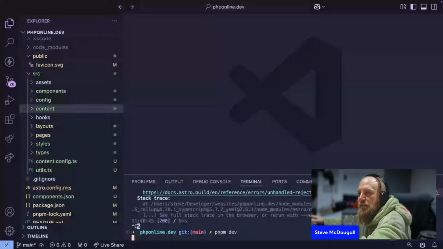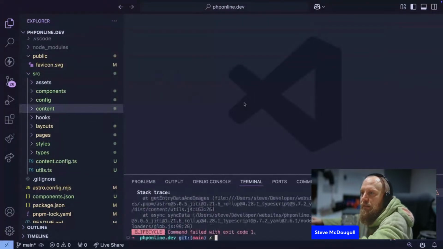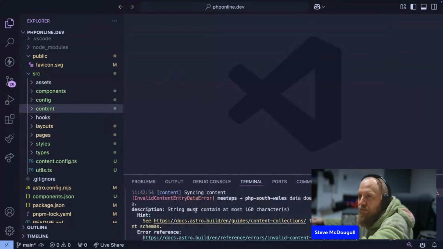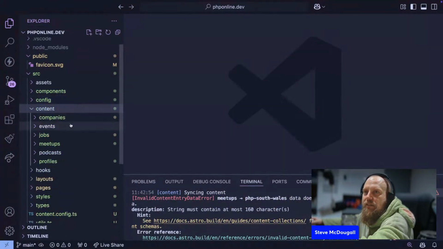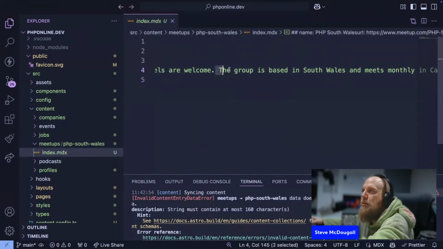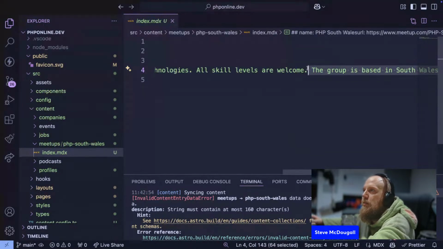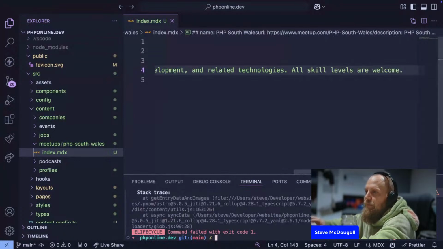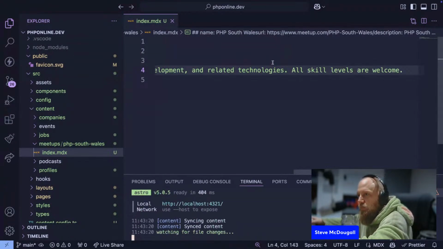So let's start the rebuild on that and make sure we aren't dying out. Apparently we are. Content collections. Strings must contain at most 160 characters. That would be this one. There we go. Hopefully that fixes it. And we're good so far.